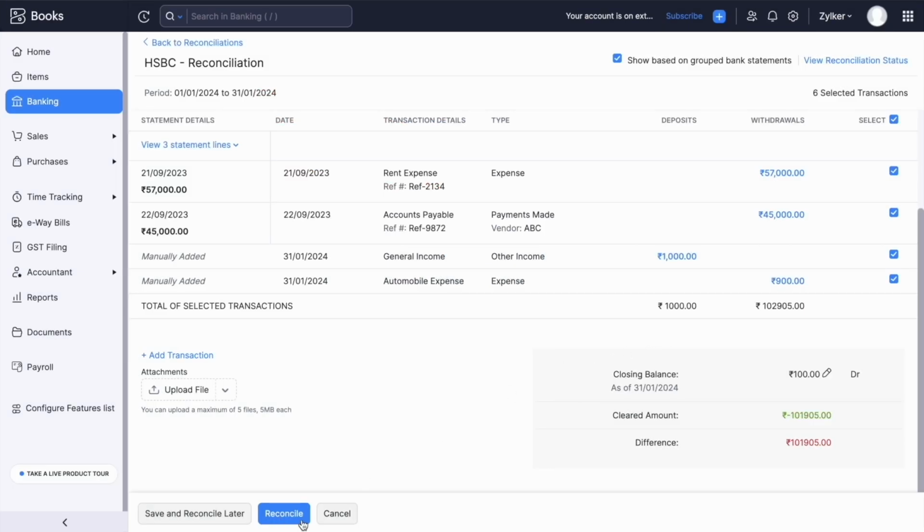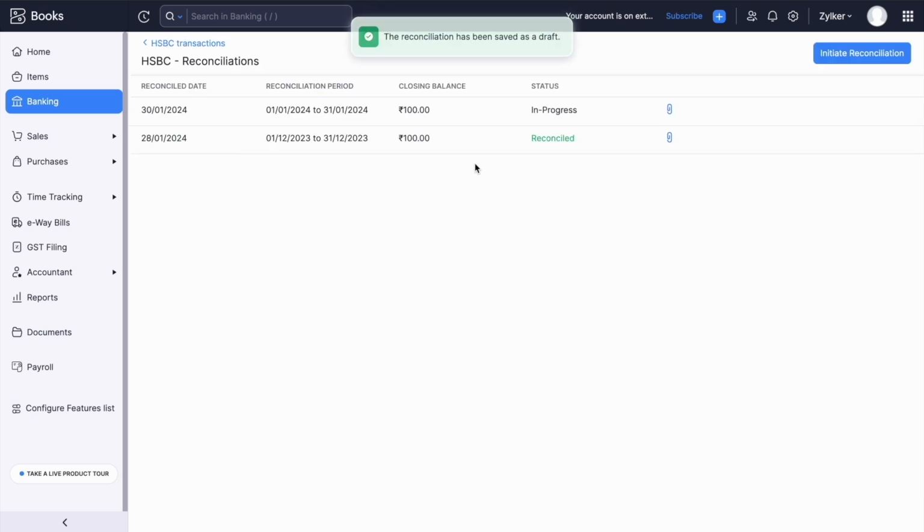Now what if you want to verify it and reconcile it at a later period? In that case, you can click save and reconcile later. That reconciliation will be listed as in progress, and a successful reconciliation will be shown in the reconcile status.